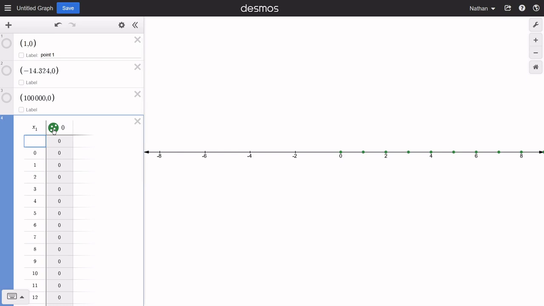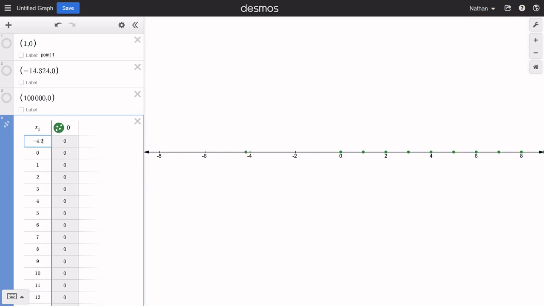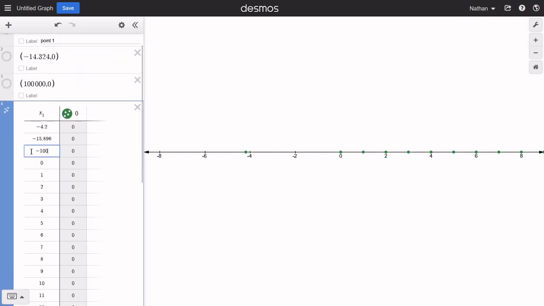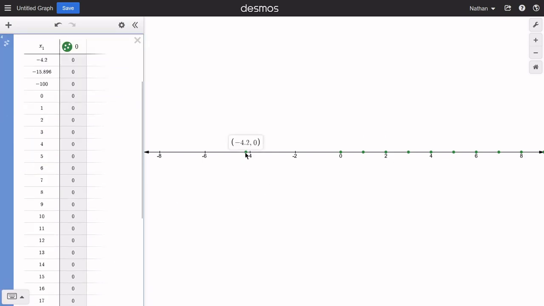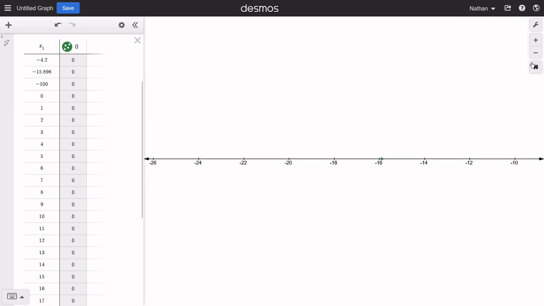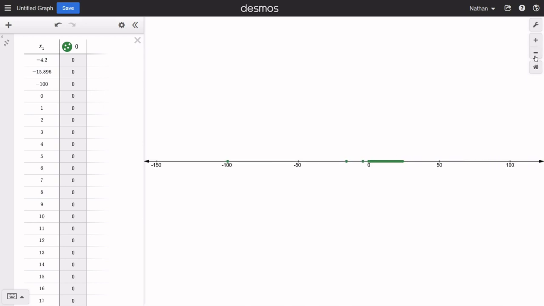just to make sure you can see that nothing's weird. Negative 4.2, negative 15.896, negative 100. So it is plotting these as well. There's nothing special about positive numbers. Negative numbers will plot as well. There was negative 4.2. We had negative 15.896. And then, of course, negative 100. I have to zoom out a little bit to see that this was all the numbers that I first plotted. But there's negative 100 right there on the number line.